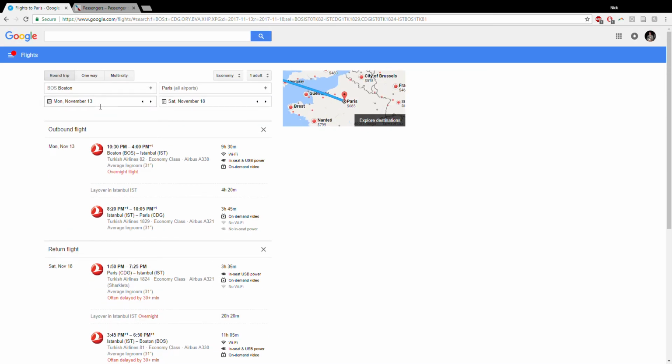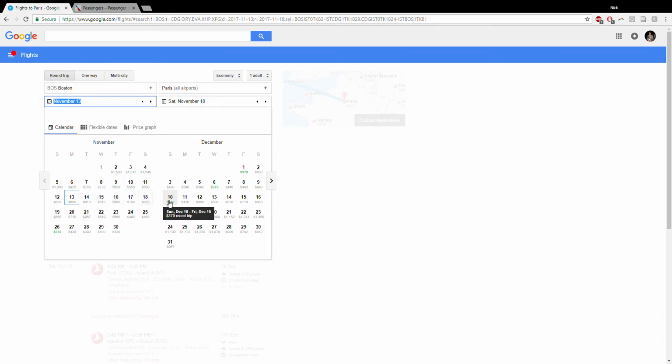However, if we're flexible with our dates, and just because we're playing around, we can see when would be the cheapest time of year to fly or the cheapest days to travel. And in Google Flights, we can actually toggle through and identify which days are cheapest to travel to our destination of interest. So it makes it very easy to identify because they're highlighted in green. So it looks like on Friday, December 1st would be a great day to travel.